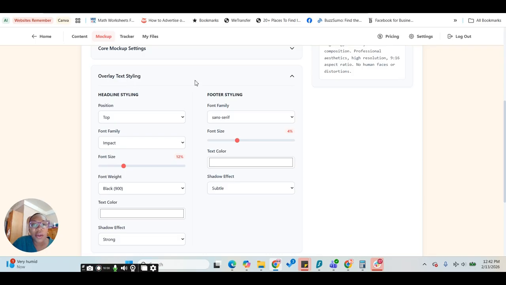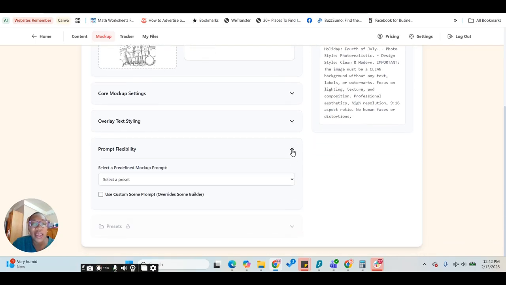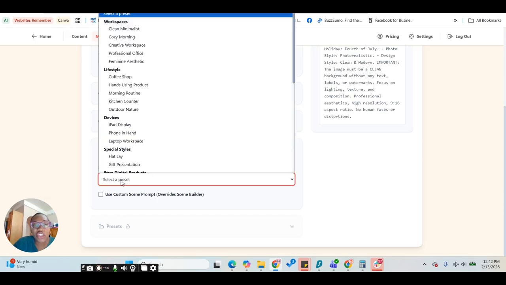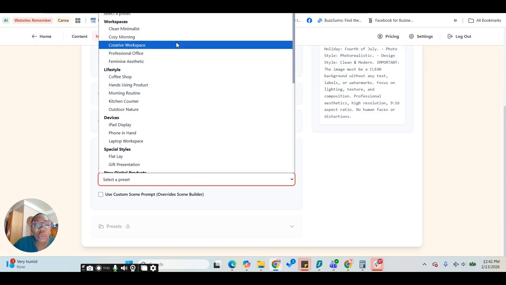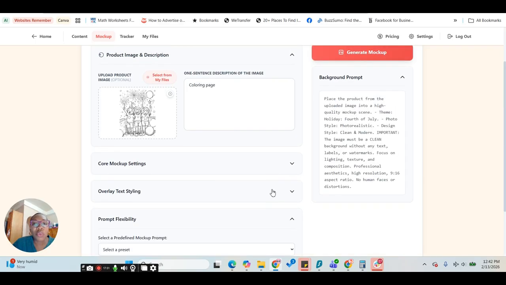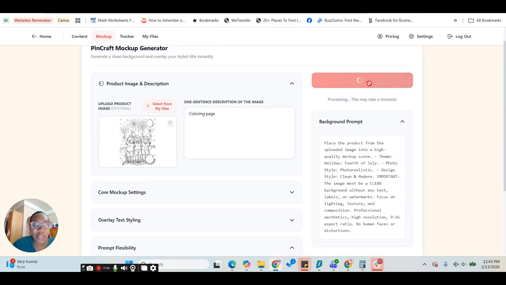And under here, we have the overlay text styling. So I will not touch on this as yet because I'll show you how you can make some changes after everything is created. So let us just minimize that one. Then we have the prompt flexibility. So basically you can change the presets here if you like, right? So cozy morning and clean minimalist, all these things, but I will just click on this right now. I will just generate the mockup.